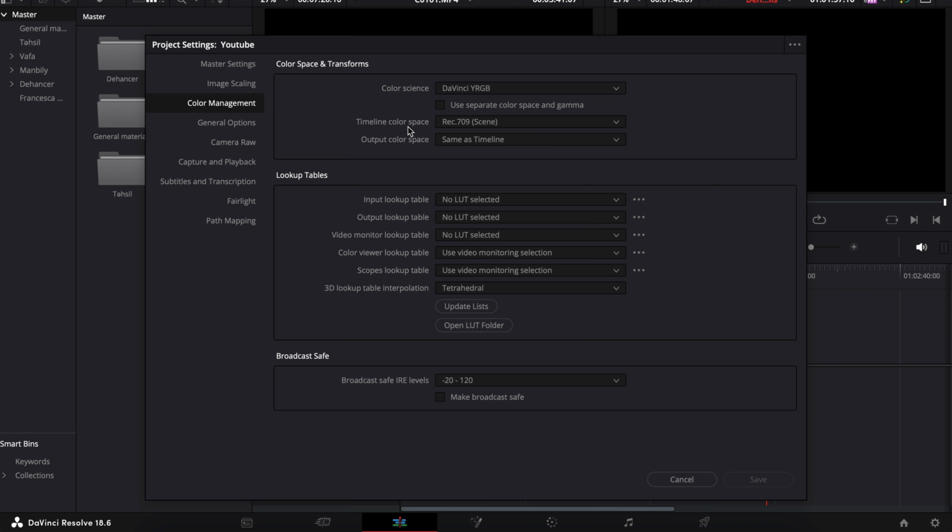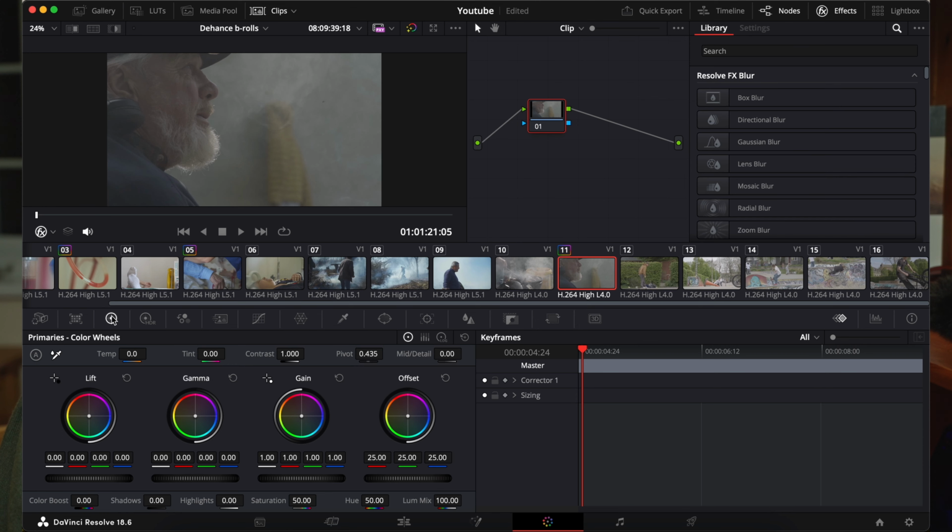Once you open your software, you have to apply some changes which are advised by Dehancer. So you go to the settings of your project and then to color management. Then you change the color science to DaVinci YRGB and then keep the rest as you see on the screen. So I don't really mess up, as I said, I'm not a specialist. So I keep the essentials as Dehancer suggested in the PDF, which comes together with the license or free trial.